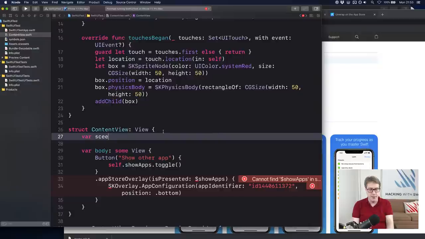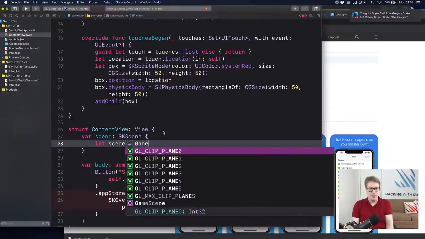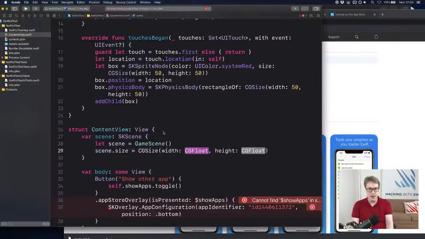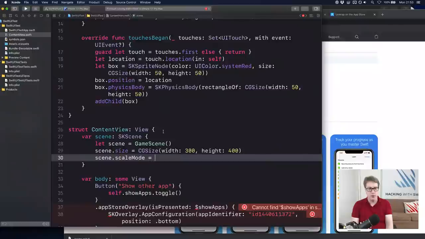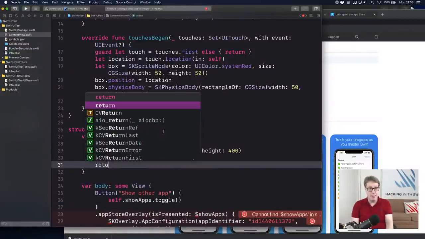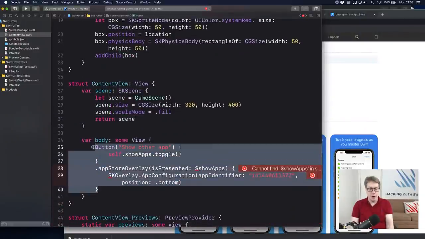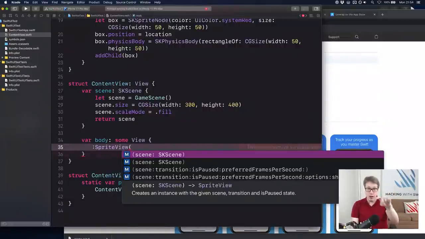So we'll do var scene, scene is an SKScene. And then let scene equals GameScene. I'm normally better at typing this, you know. And then scene.size equals a particular size. You've got to give it a size. Width 300, height 400. And then scene.scaleMode equals .fill, the whole screen, and send that back so it can be used by whatever's calling the property. Now, inside our main body, we can say I want a SpriteView, which is the new SpriteView, a SpriteKit plus SwiftUI wrapper to put the two together.